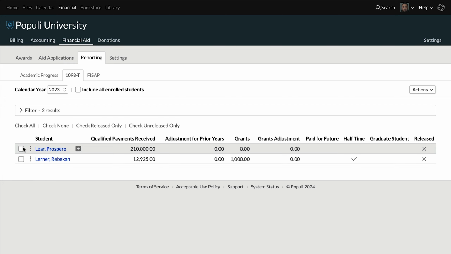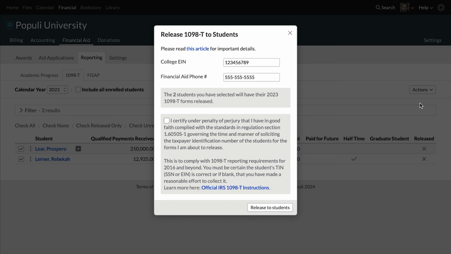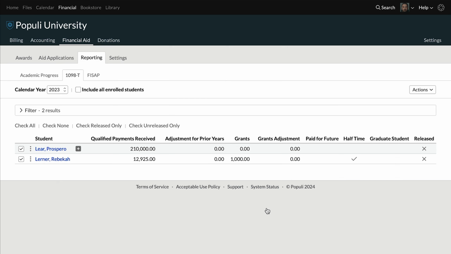Once the numbers look good, you can release them to your students. You can do it all at once or a few at a time. Check next to the lucky students' names, then click Actions, then select Release. Review the information in the dialog. The college EIN there and the phone number are drawn from the entries made in your financial aid settings. And the checkbox certifies that you've done your darndest to make sure that these forms are as accurate and complete as possible. Finally, click Release to Students.